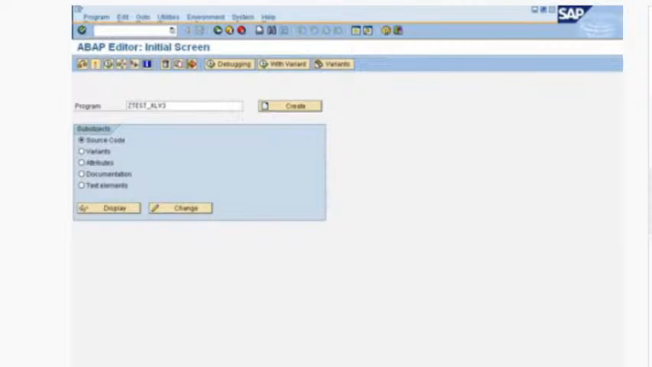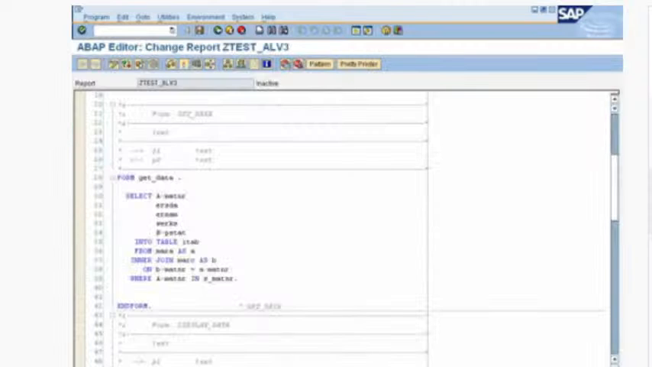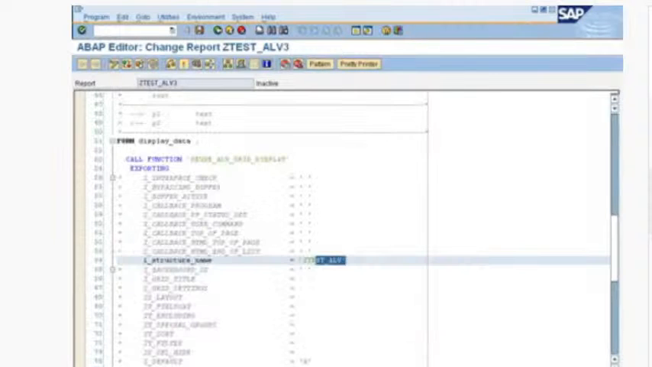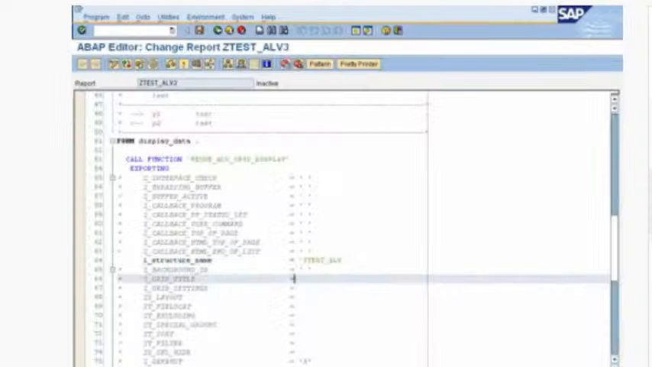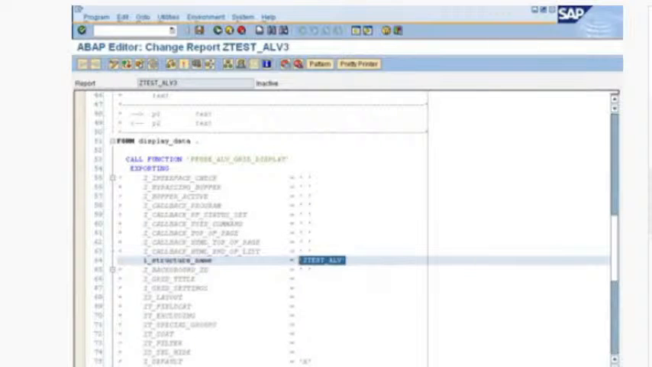In method 3, I don't want the data dictionary structure. Say for example, without creating this structure, can I do the same? This is the question: without creating the data dictionary structure, can I do it? Why are we giving this structure here? What is the importance of giving this structure here?